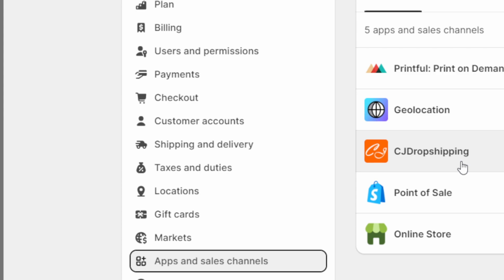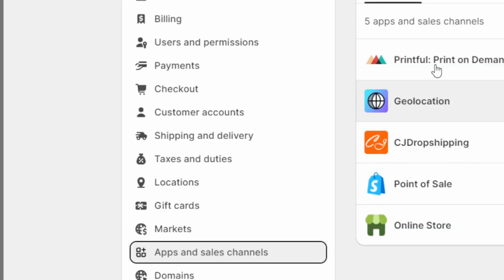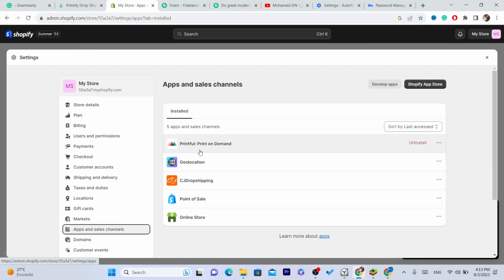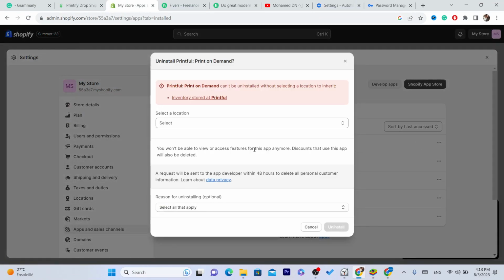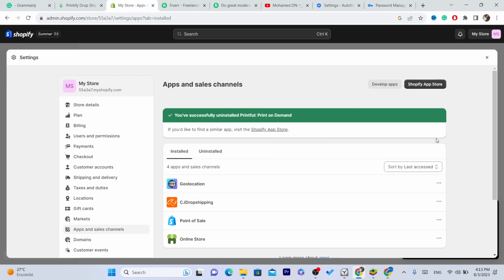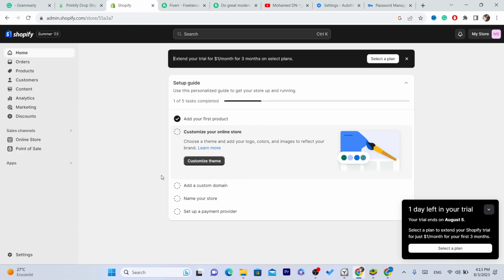So you have to go to apps and sales channels, and you need to delete all the apps here. If you have an app here, click on uninstall, select the reason, and click uninstall. You have to remove all these apps before trying to close your account, so that Shopify will not charge your credit card. Okay, now after you do that for all the apps, you can delete your account.